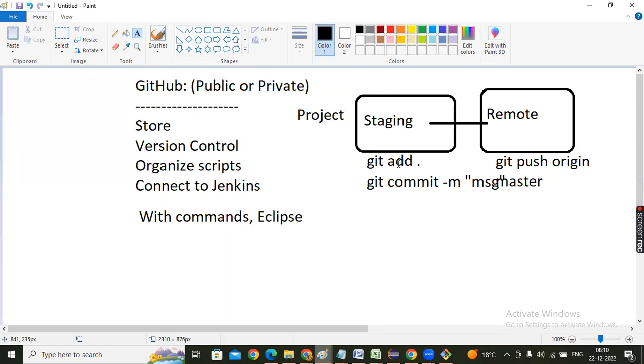Staging, adding commands, is these two commands you are going to use. And then to push your changes to the remote repository, this is the command. All these commands I will give you, guys. Don't worry. First, try to understand the concept.